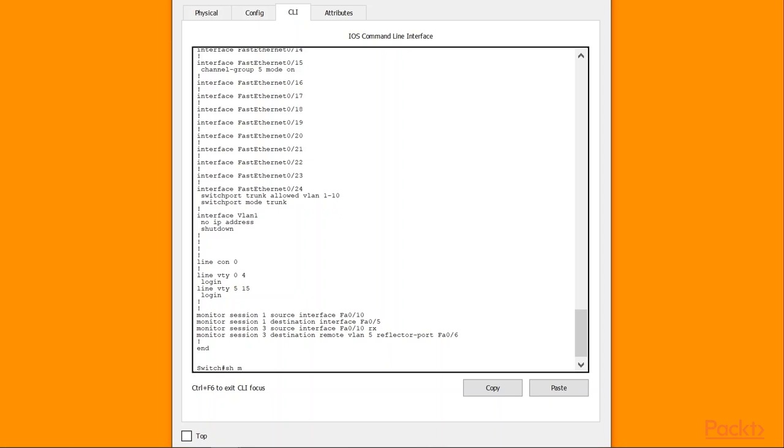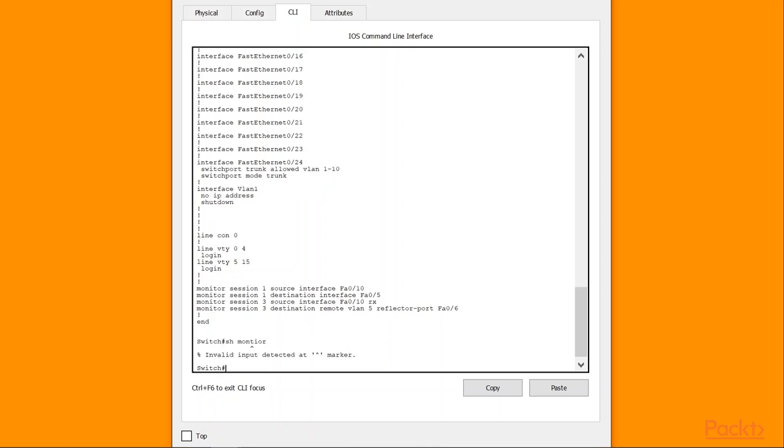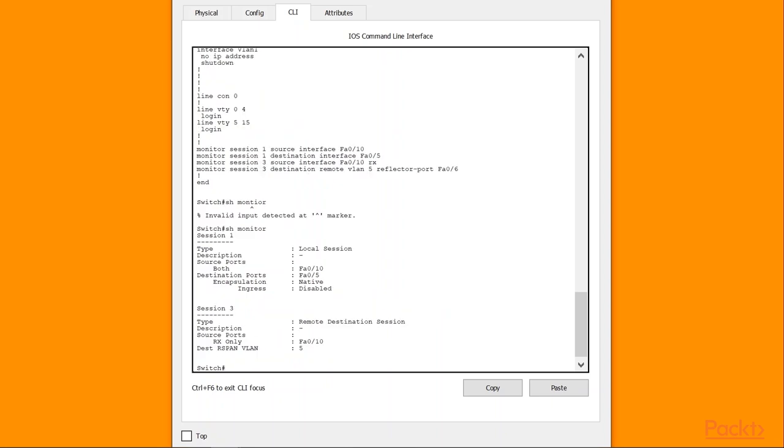If we want to look at the actual details of the monitor, we can run show monitor, and you can see the current active sessions. We can see the local session right here, where the ports being used are 10 and 5, 10 being the source and 5 being the destination. And here is a remote session type that we have set up, where it's also reviewing port 10 as the source interface, and then the destination is VLAN 5, the remote one, on a remote interface of port 6. So that's pretty much it.